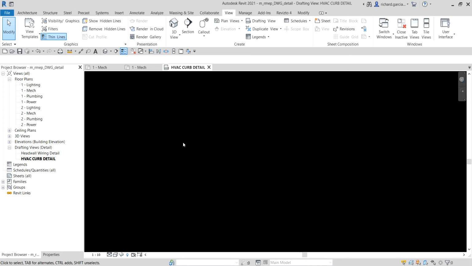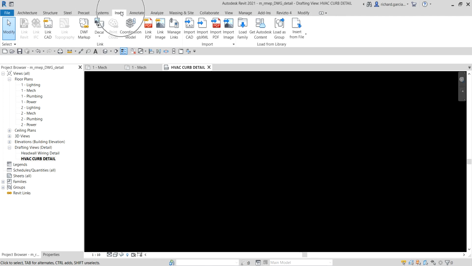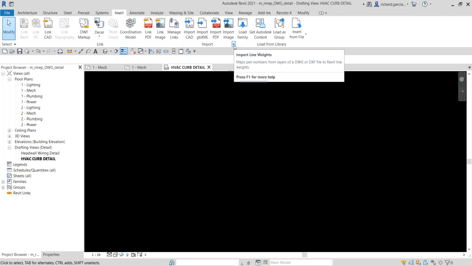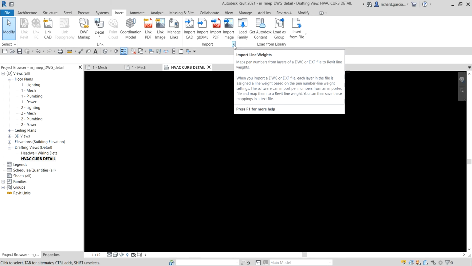Now, the next thing that we are going to do is specify the line weight of the CAD file that will be imported into our new drafting view. To do that, we need to go to Insert and then you see the Import panel. There's a dialog launcher that says Import Line Weights. So let's click that one.